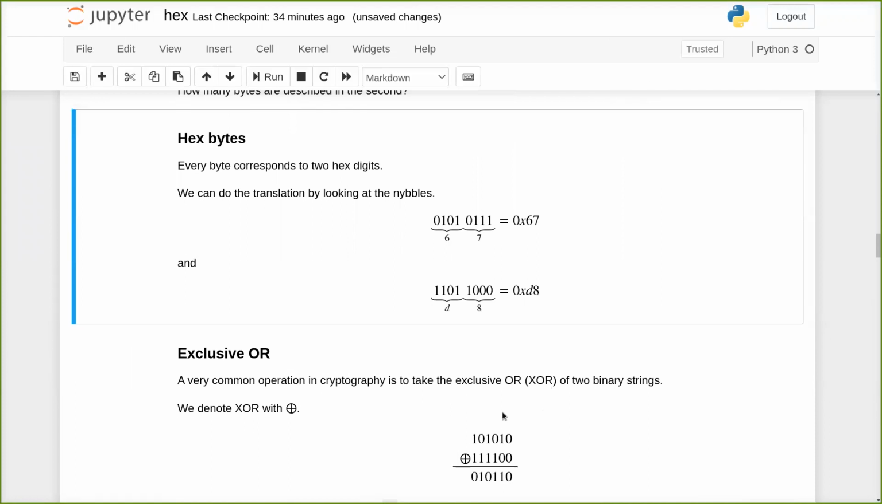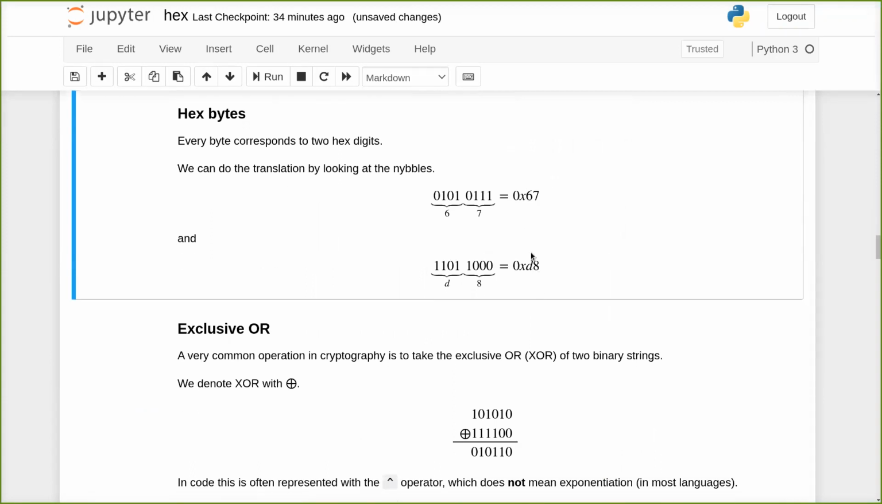So this is how you translate a byte into a 2-digit hex number. It's very easy, and you can do the same thing backwards.